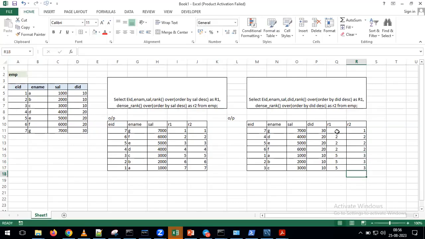Now try to understand what the difference is here. With rank, because of the duplicates, it is skipping the rank values. We are getting output as 1, 2, 2, 2, and then we are getting the values 5, 5, 5.